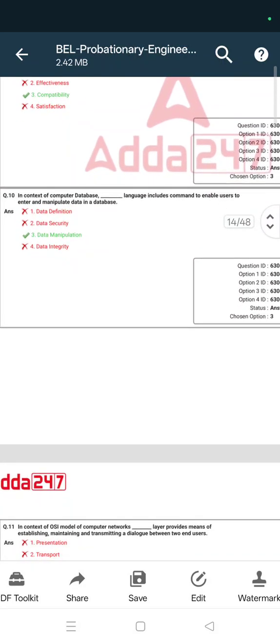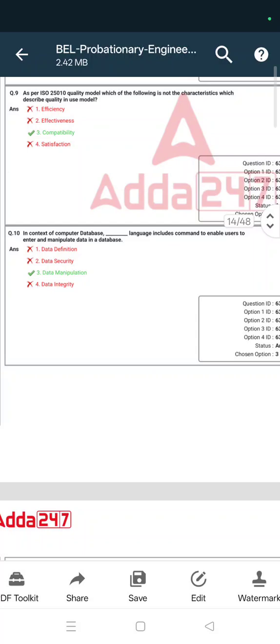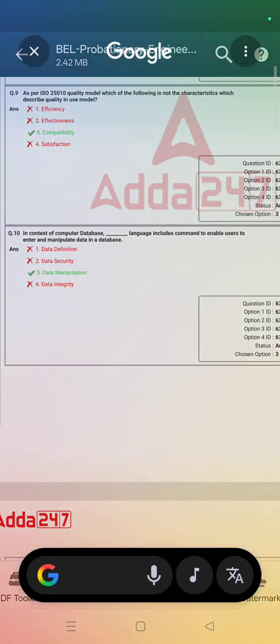In the context of computer databases, a dash language includes commands to enable users to enter and manipulate data in the database. Data manipulation.